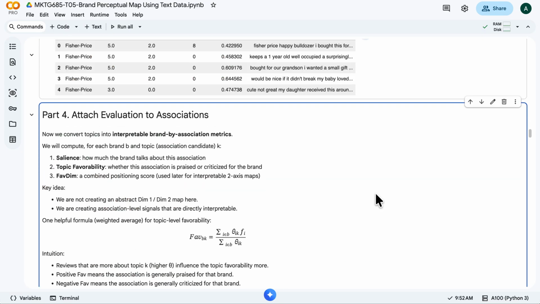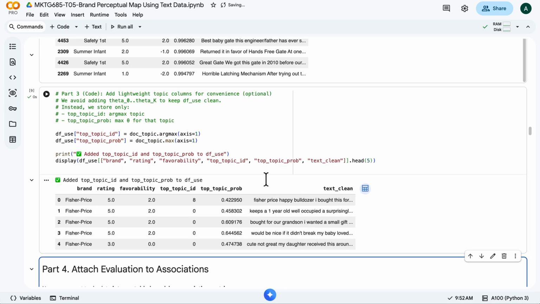Here we add two convenience columns to the data frame. Top topic ID is the topic with the highest probability for the review. Top topic prob is the value of that maximum theta. We avoid adding every theta column to keep the data frame clean, but these lightweight columns are useful for quick slices or sanity checks, especially when you want to browse examples of reviews dominated by a particular topic.